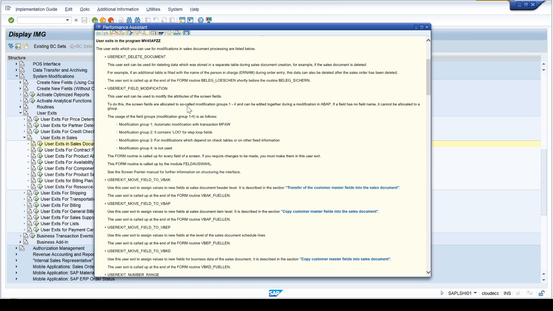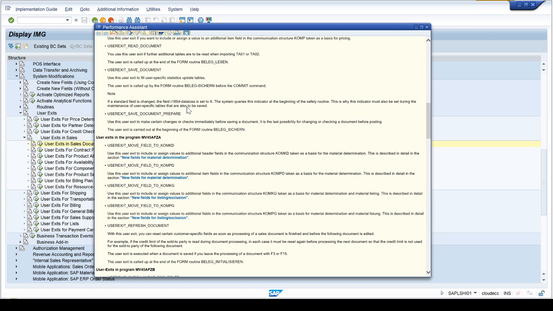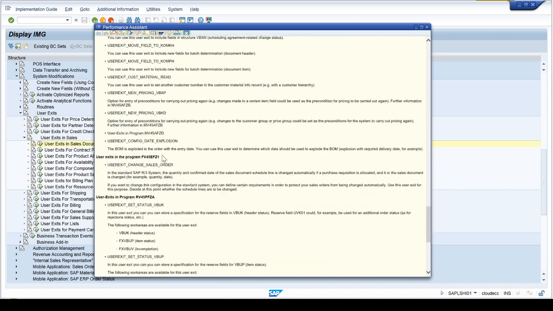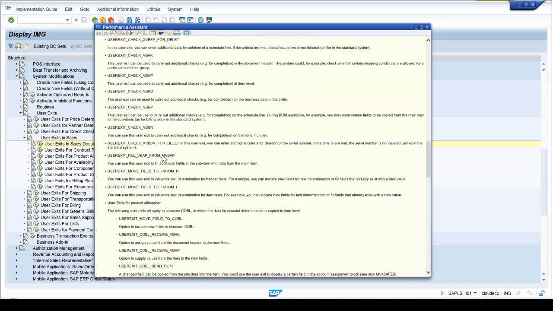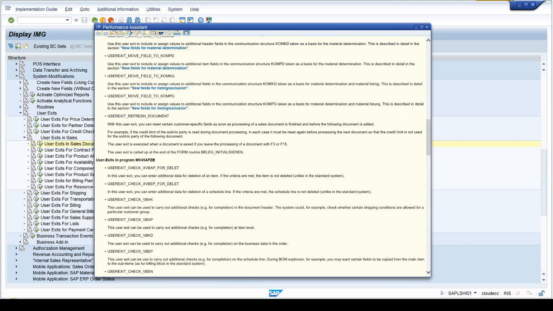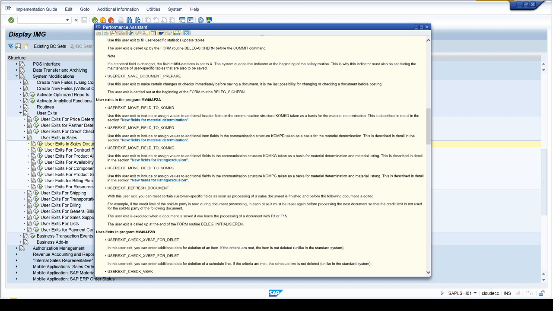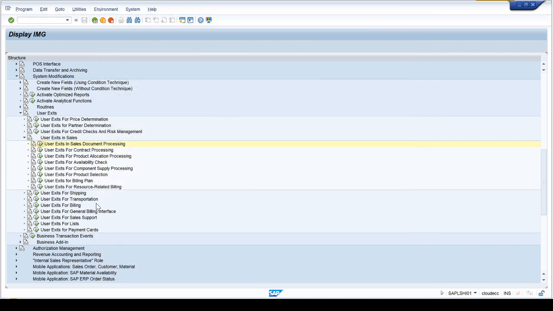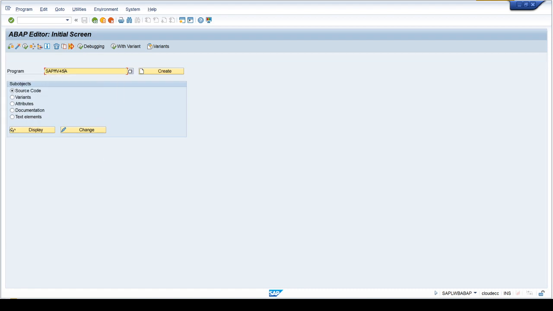So SAP has defined and given you this information for many different program levels. You can go to the user exit in program, and all of this information is available for you to look at and see which is relevant to your area. If I go to MV45AFZB, that is a different user exit compared to this user exit MV45AFZZ. I'm just going to select this, for example, close this user exit, and I'm going to say display up here.